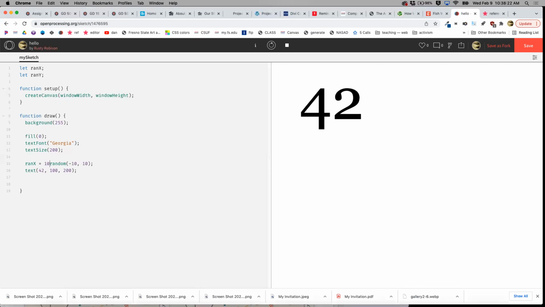So I'm gonna say 100 plus random. So the first time around, the x is gonna be like 108, or it's gonna be 97, depending on what the random number is, or it's gonna be 102, or it's gonna be a 92, because the random is between negative and positive 10. So sometimes the random is gonna be like -8. So it's just taking one location of 100 pixels and shifting it a little bit each time through the loop.